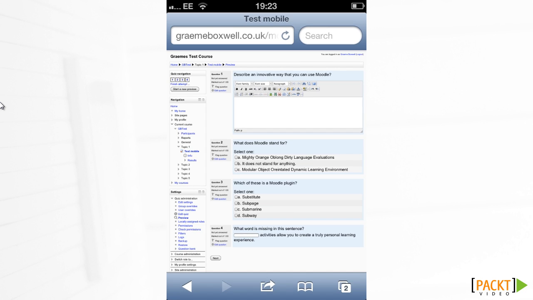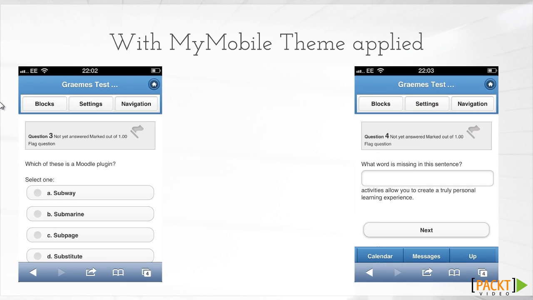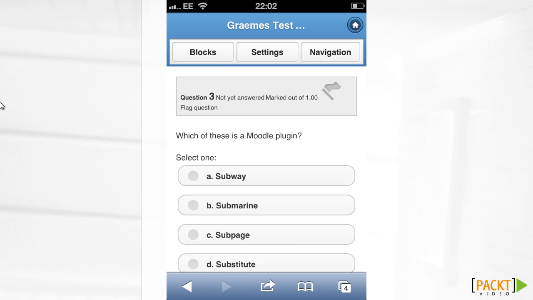This screenshot shows four questions per page without the full screen option applied. Now let's see the difference when we apply the My Mobile theme that we demonstrated in the first video in Chapter 1. We can see that the questions are much easier to read and presented in a nice clean layout.